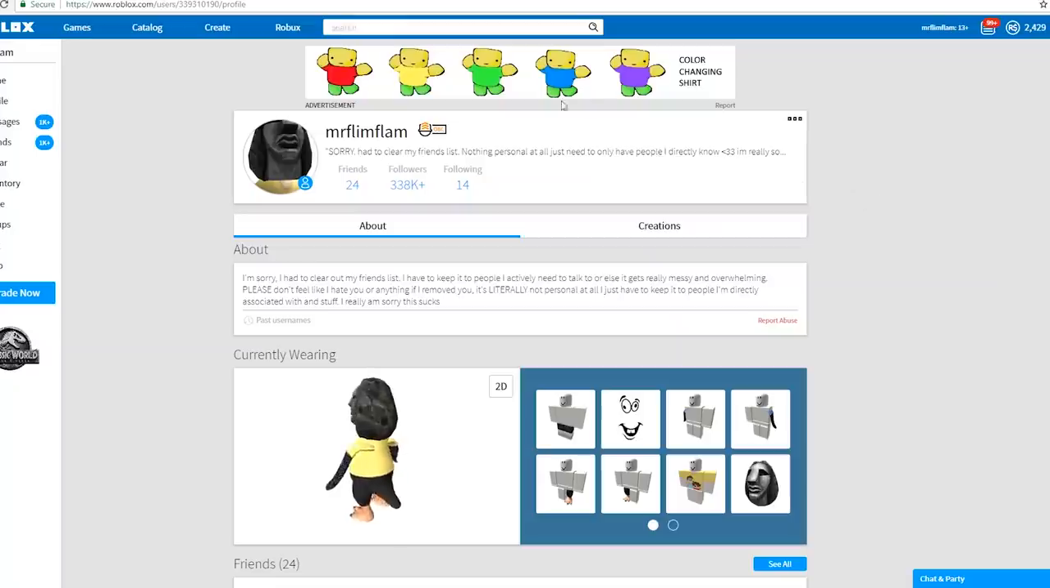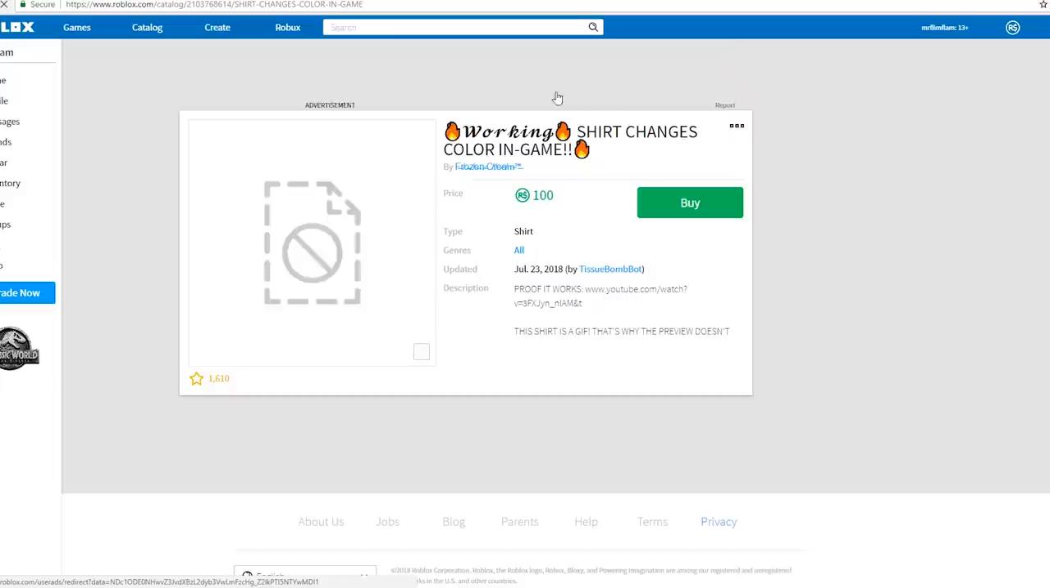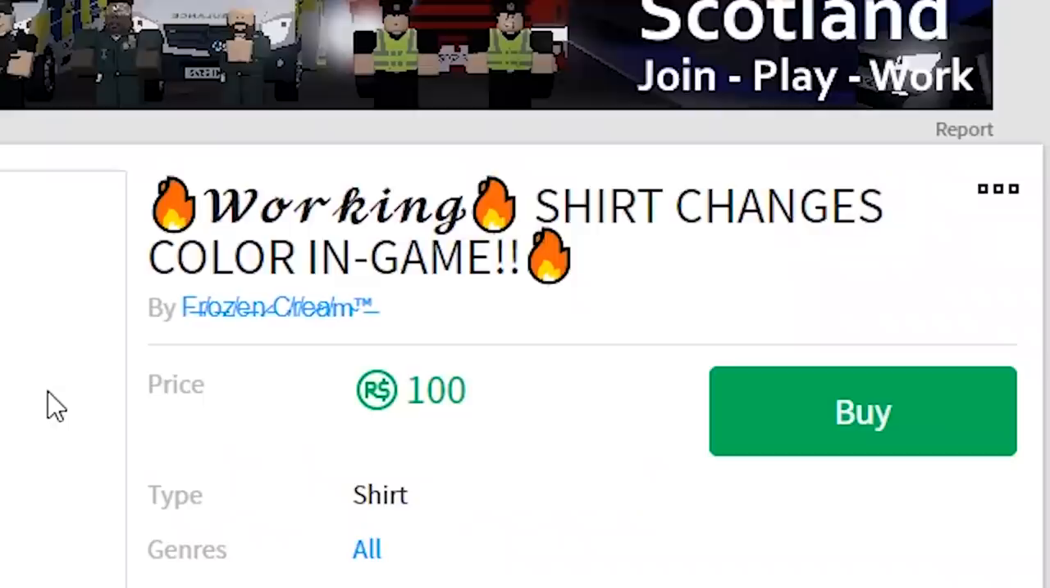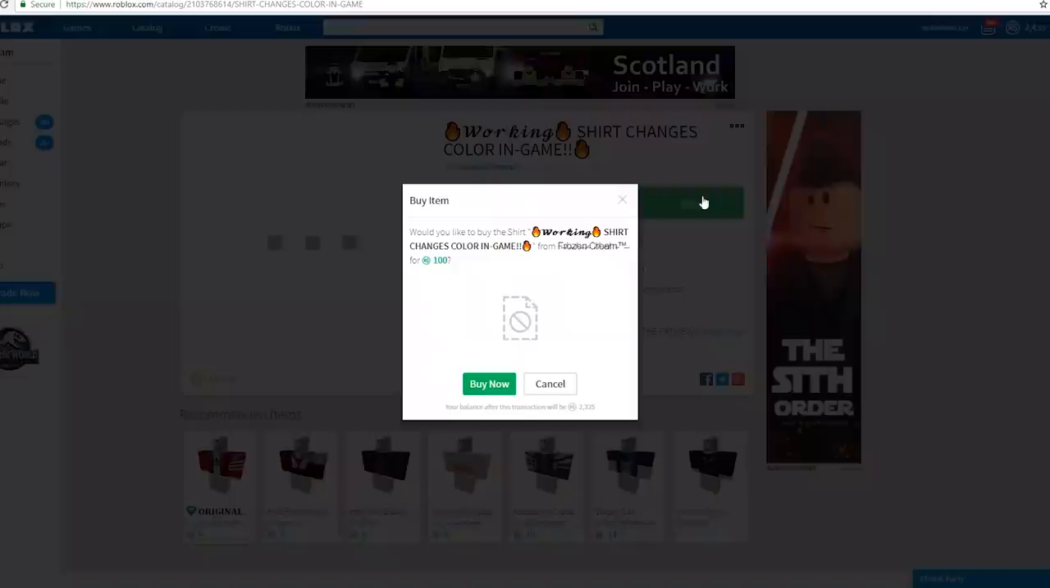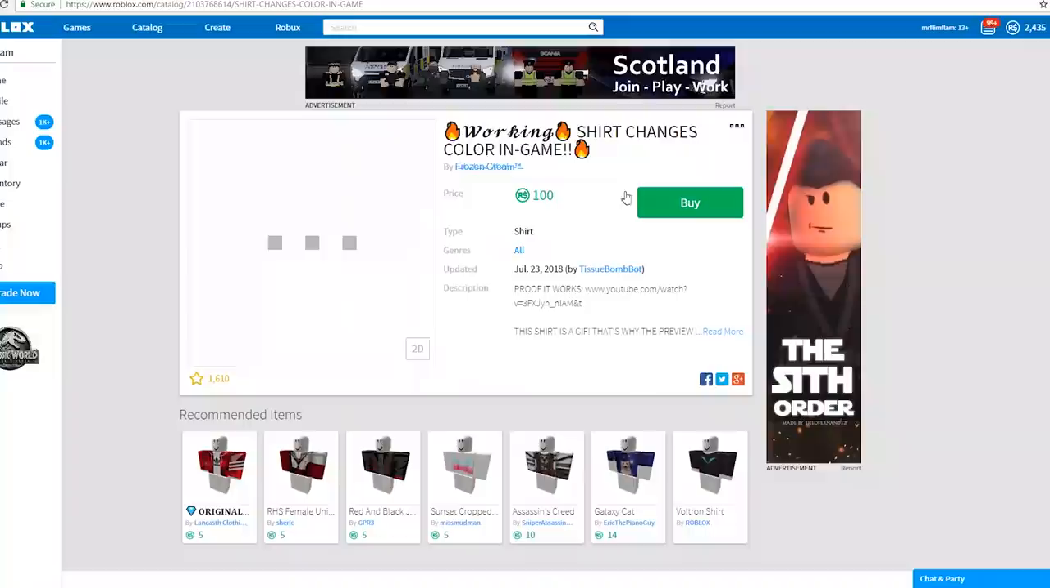Okay, I have been seeing this advertisement a lot. Color changing shirt. Apparently, this is supposed to change colors while you're in game. I think this is a scam, and I think this might be the biggest scam that has gone on in Roblox. Let me show you what it's supposed to do.